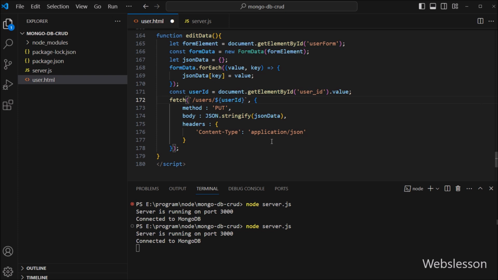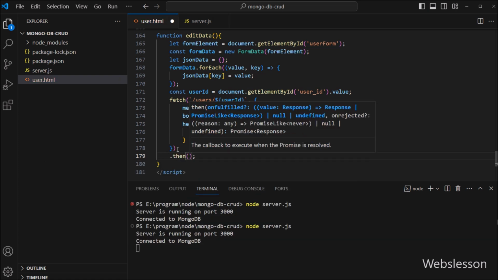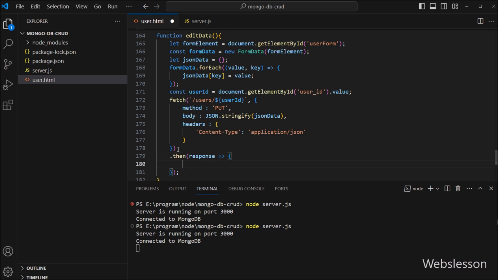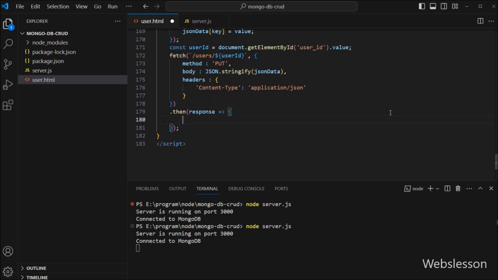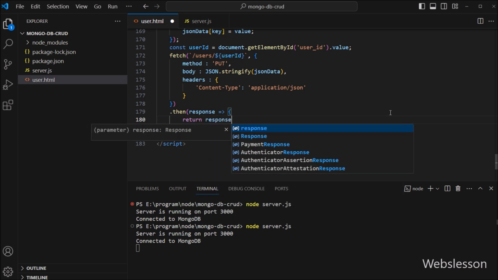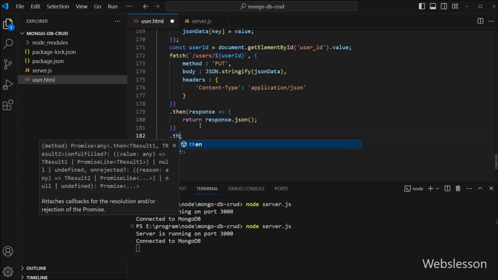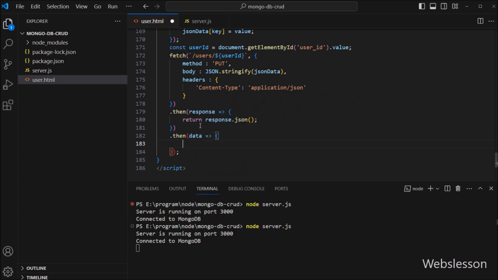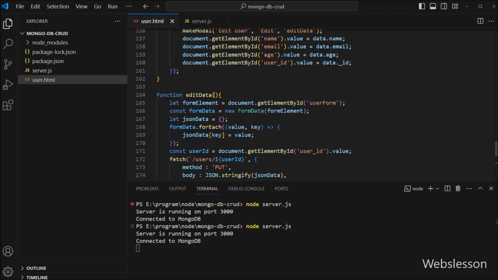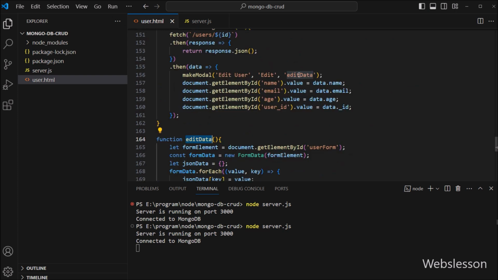Next, we have to write the then method with one callback function with response variable as parameter. This function will receive data from the server, and under this function, we have to write a return statement with response.json method, so it will convert data into JSON format. After this, we have to again write the then method with a callback function with data variable as parameter. And under this method, we have to write userModalElement.hide method, so it will hide the modal dialog box from the web page. After this, we call the getData function, so it will display updated data on the web page. So here, the editData function is ready, and this function will be called when we submit modal form data while editing user data.